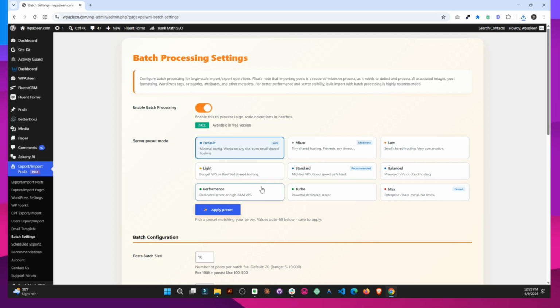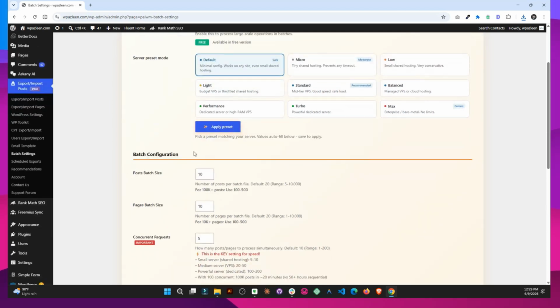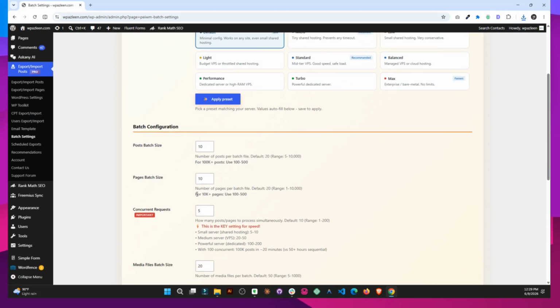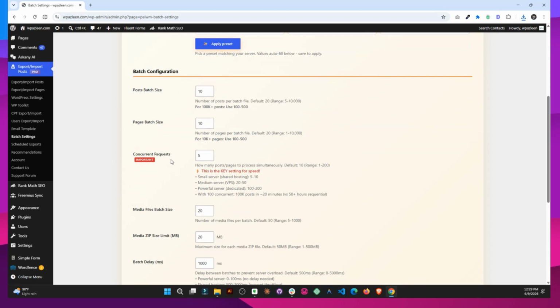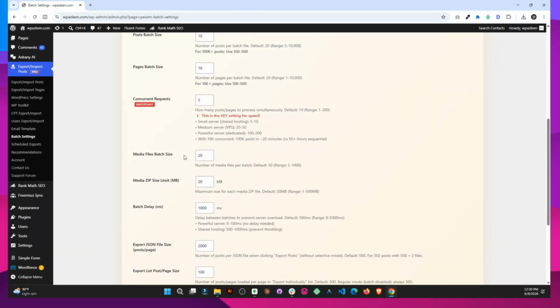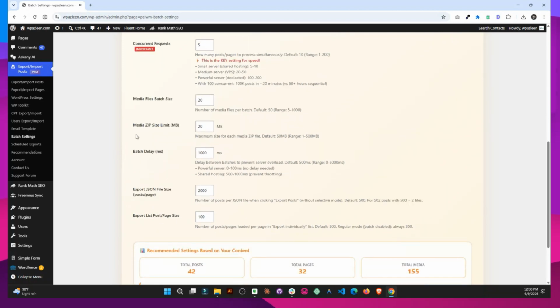Now below that you will find the batch configuration options. Post batch size is currently set to 10. This means 10 posts will be processed per batch. Then page batch size determines how many pages are processed in each batch. Concurrent requests define how many requests can be processed simultaneously. Media file batch size controls how many media files are processed.